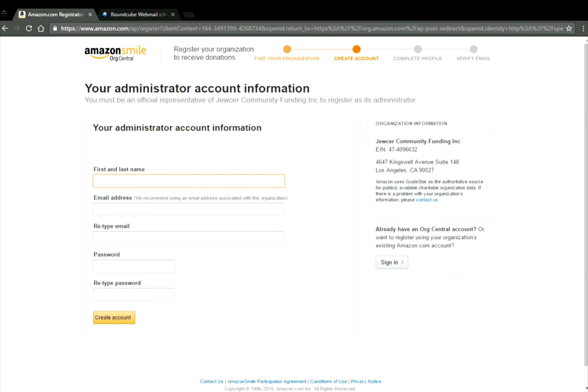And your administration account information. Now, in this case, I'm going to go ahead and create myself as the account administrator. This can easily be changed later, so it's not too important at this time, as long as, of course, you have permission of the organization to do it. Note here that they recommend using an email address associated with the organization. That helps them confirm that you are indeed an authorized representative, as well as a couple of other things that we're going to have to enter in a minute.